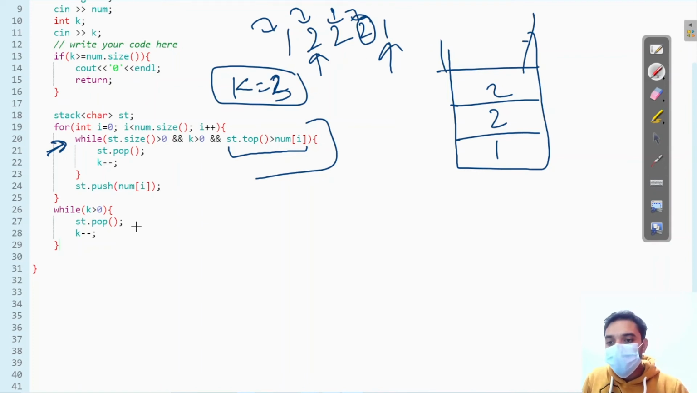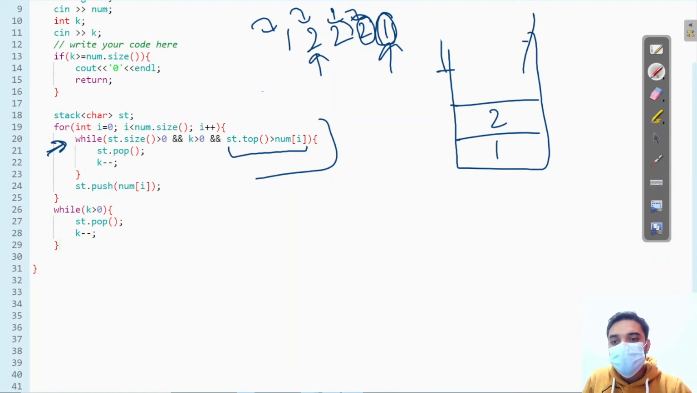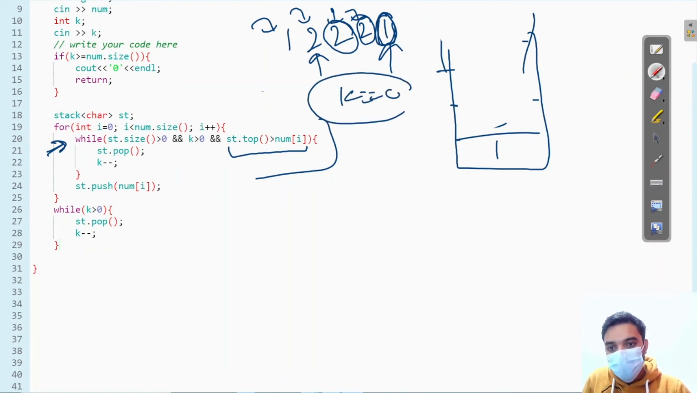Now this while loop will run again and check if the top of the stack is greater than this character. Yes, so I will pop this again. Now k equals what? I have popped 2 elements, this one and this one. Again the while loop runs, the top is greater than this character, so I pop it out. Now k equals 0.